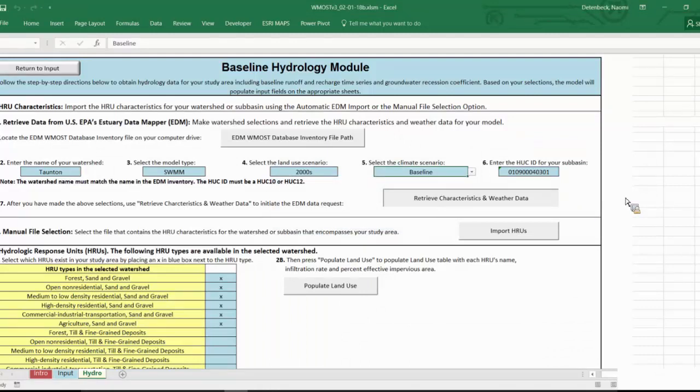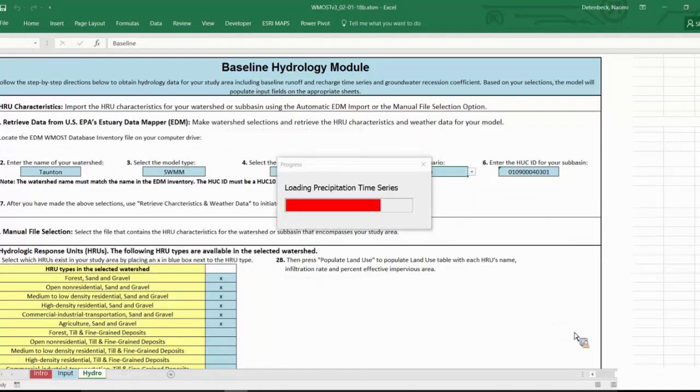And you can see that it's populated the table below. Sorry, I interrupted it. It's populated the data below with the different hydrologic response unit types, including a code and a description. The model may include more HRU types than are present in your particular subbasin.